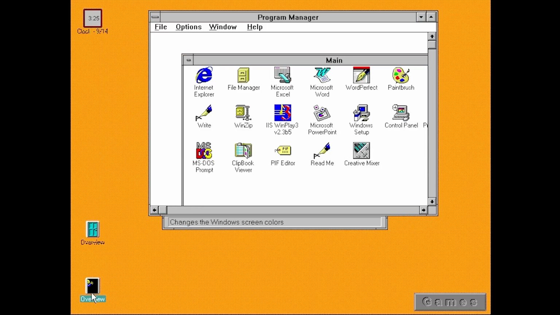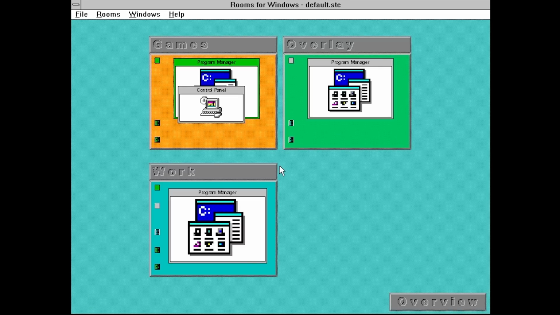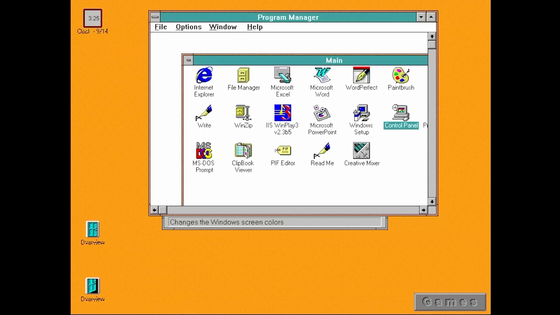So now let's go back to Overview here, and you can see it just looks nice. I don't know, just having all these different colors to separate these rooms. One thing you unfortunately cannot do is change the Windows theme per room.